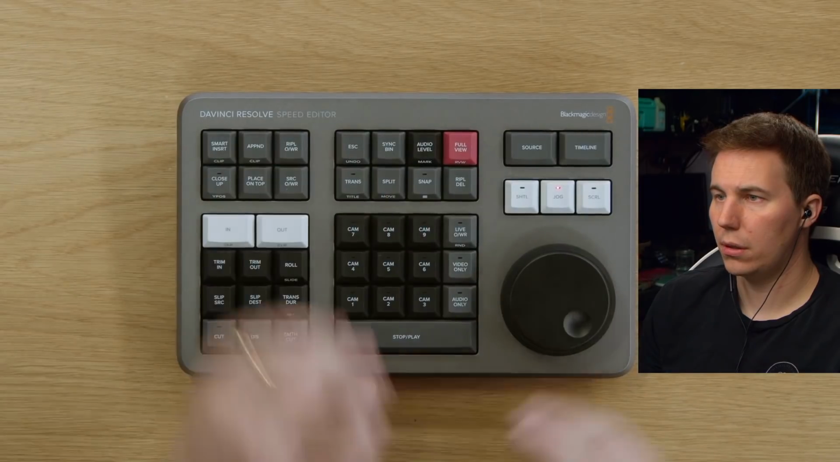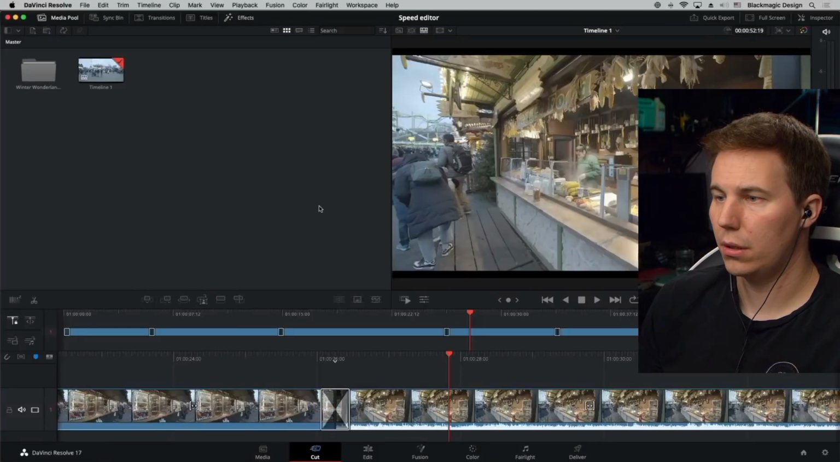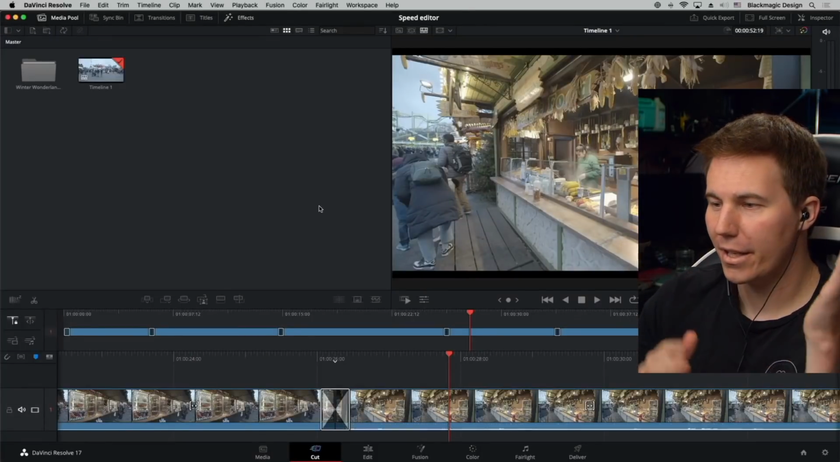There's also a button to adjust the audio level of the clip. I've got the audio level button just here. So if I hold that, I can adjust the audio up and down. You can see it there as I adjust the search dial, the level going up and down.